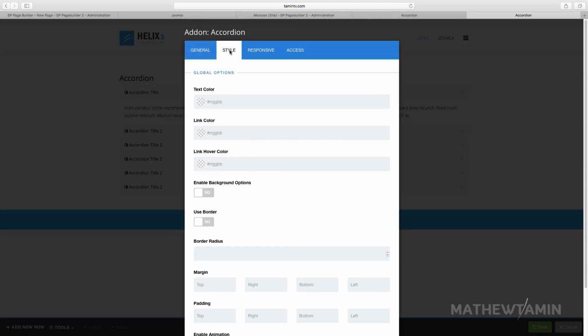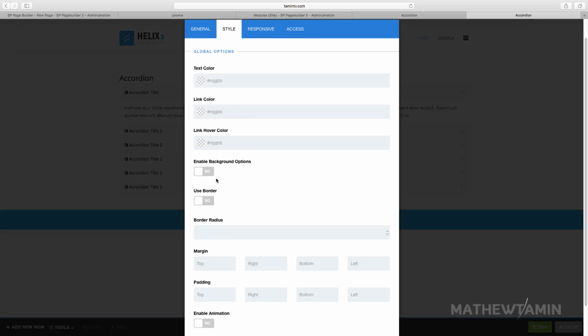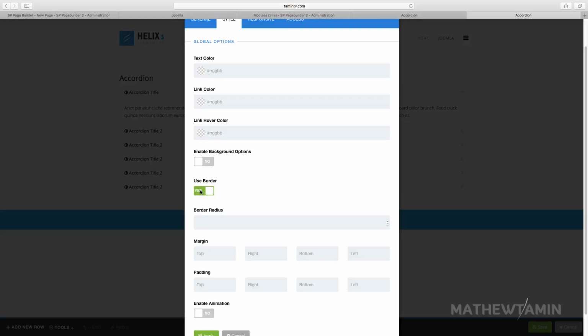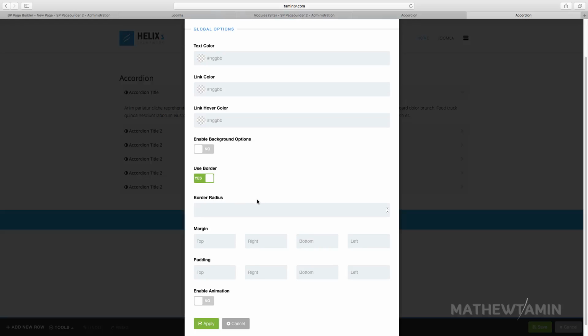All right, let's go over to the style. Now, if you want to change the title color, the link hover color, you can do this. I showed you before. You have a lot of flexibility. If you want to add the background to this, you can do that. If you want to enable borders, you can be able to do that as well. If you want to add a border radius, I'm just going to put in something here.